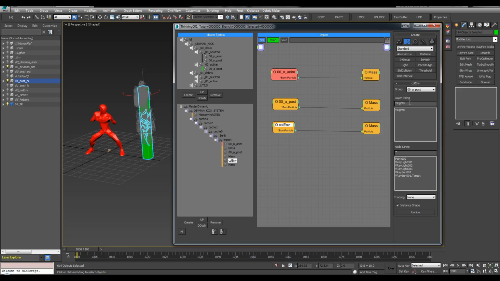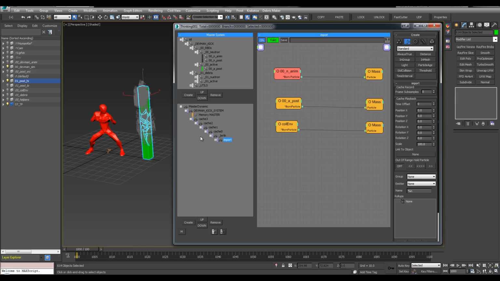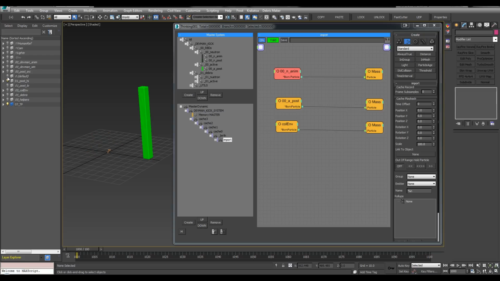Collision environment. Let's do asterisks. That's just kind of a universal expression for get everything. And where is it? Collision environment. All right, make sure you have. Nope, that's the wrong one. Boom. All right, make sure it's in there. Instant shapes on, and point this to collision environment. All right, we've got that stuff imported.